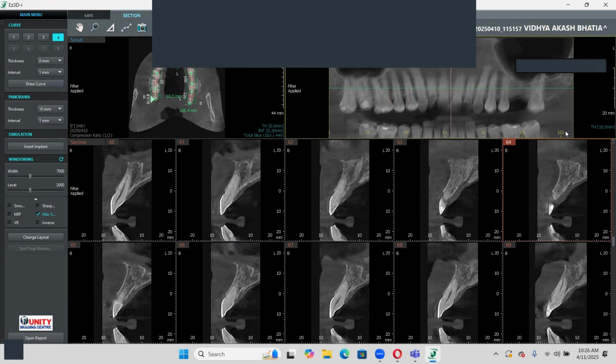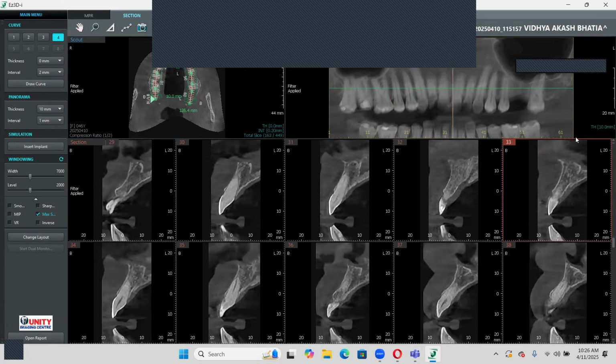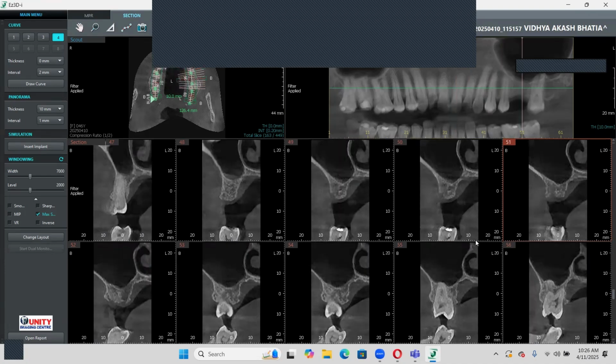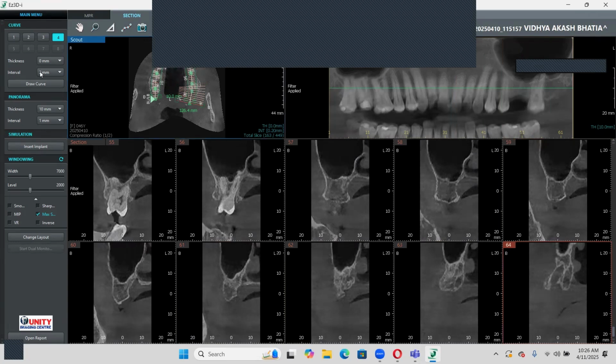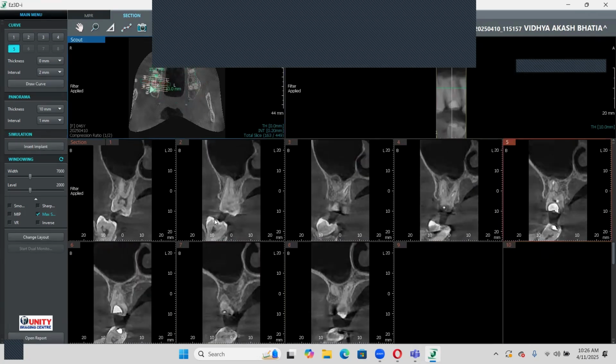1 mm, you can see the number of slices are around 125. Then 2 mm, you see they became 64, 63, 64. So this is the usual interval which we keep by drawing a curve. You can draw a single tooth curve like this root canal treated tooth. You can see this curve, since it is 2 mm, just 8 slices are appearing.